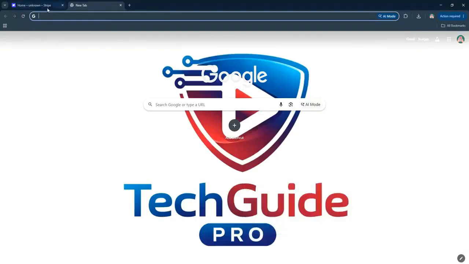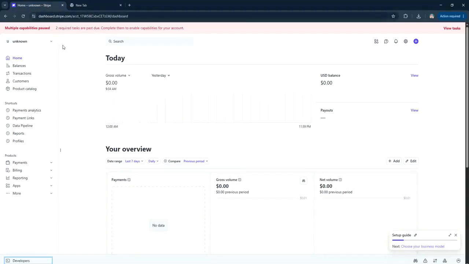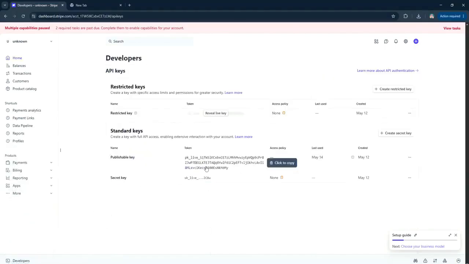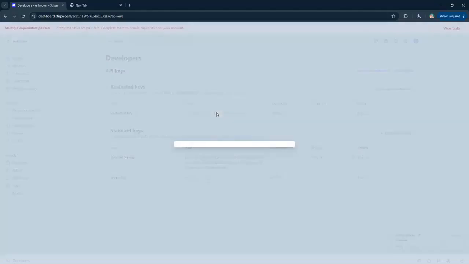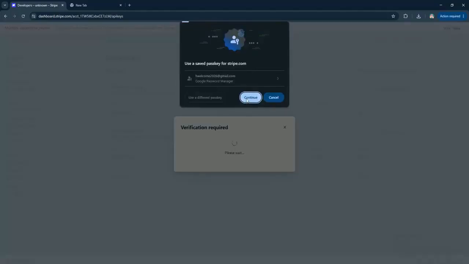First, go to the Stripe website and sign up for an account if you haven't already. Once logged in, navigate to the dashboard and click on the Developers section found in the top navigation bar. Here, you'll find your API keys, which are essential for integration. Make sure you switch to Live mode if you're planning on accepting real payments. Copy the publishable key and the secret key and keep them handy.